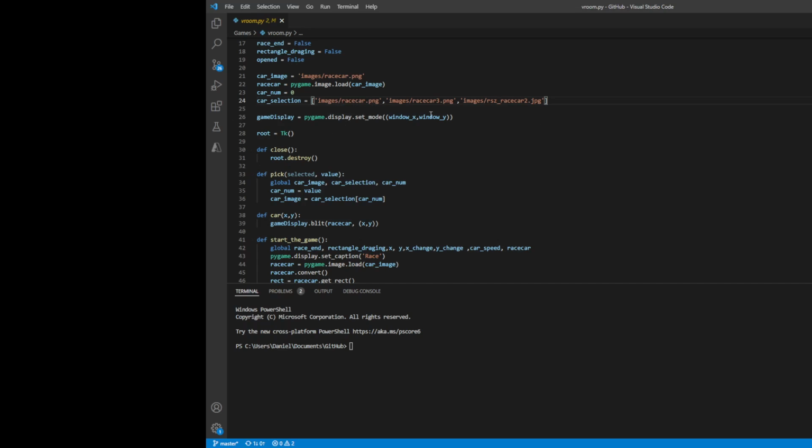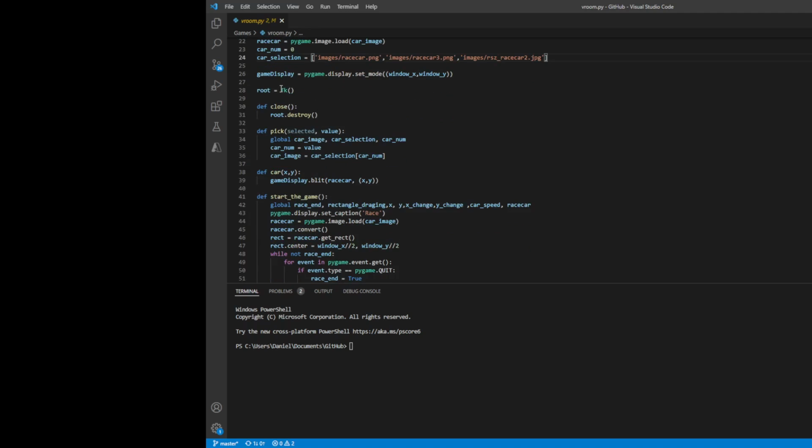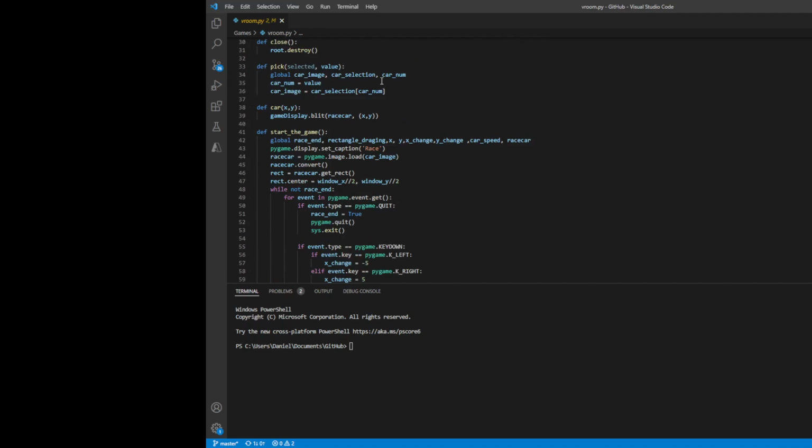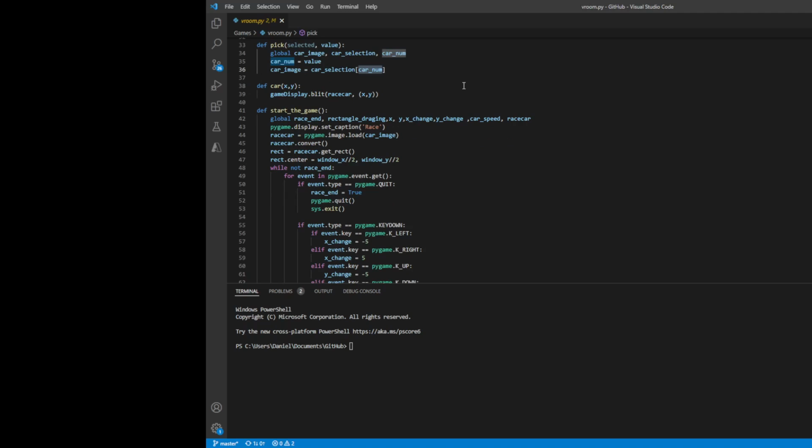So game display, you create your initial window. This is for starting up tkinter. When you close, you destroy the tkinter window. And then this is for car selection. This is going to be done from our Pygame menu. You'll see it down below. It just selects the one in the array. So yeah, very simple.